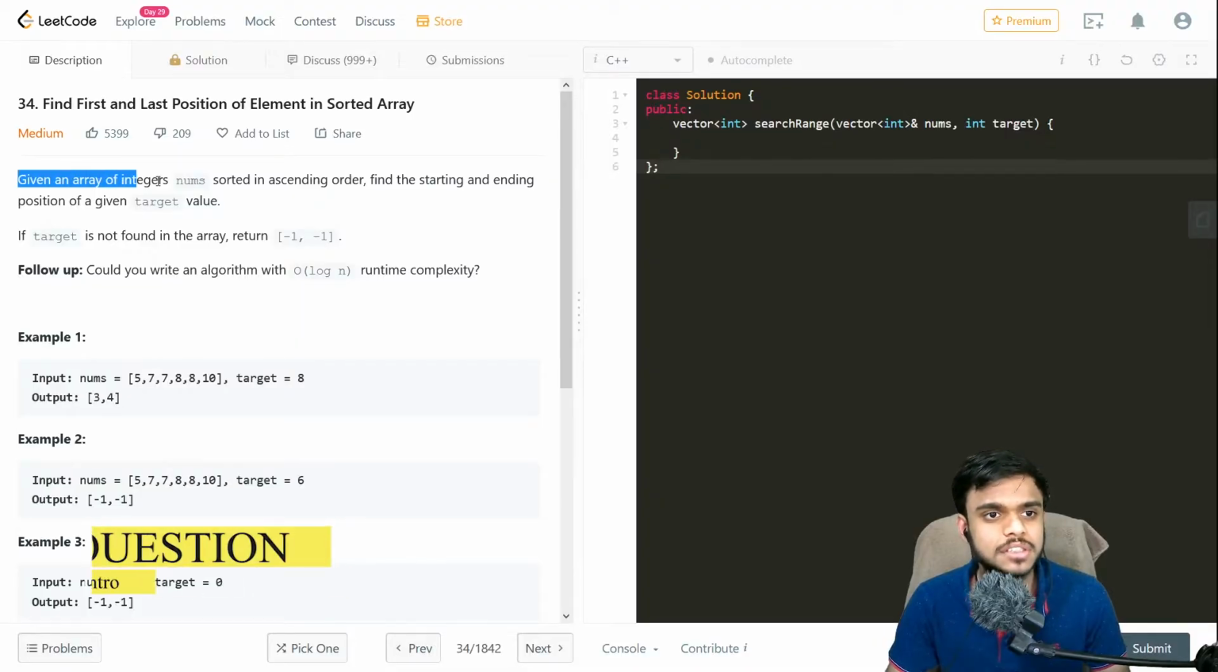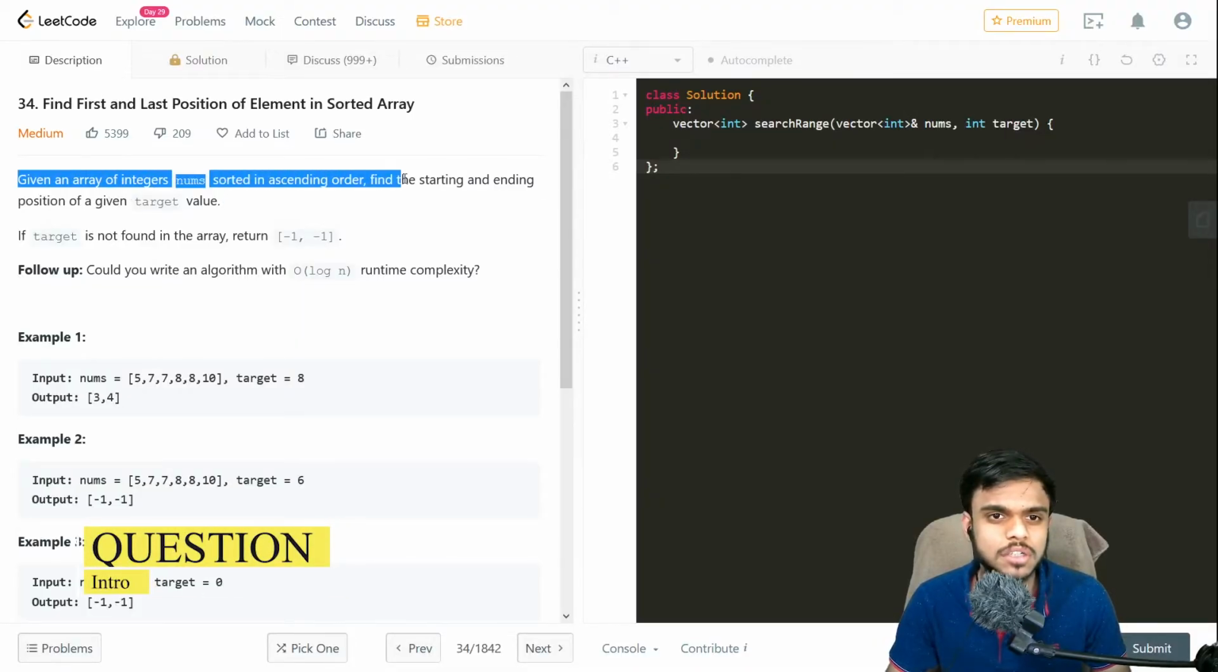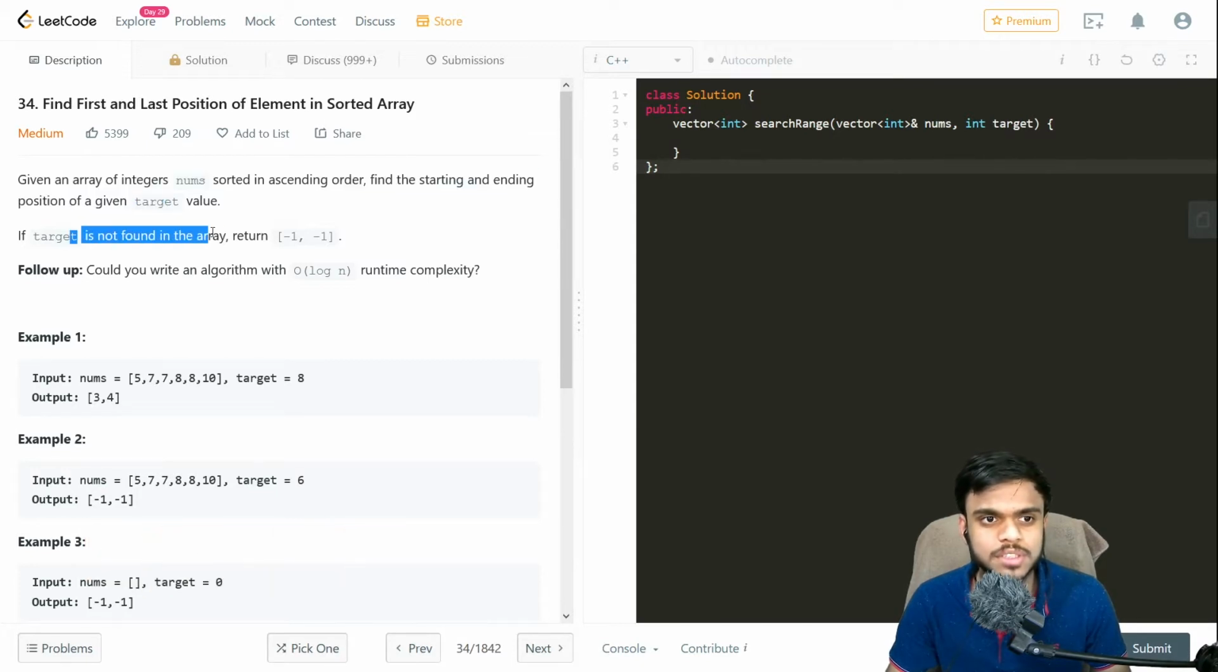Given an array of integers, nums, sorted in ascending order, find the starting and ending position of a given target value. If the target is not found in the array, return -1, -1. Could you write an algorithm with O(log n) runtime complexity?